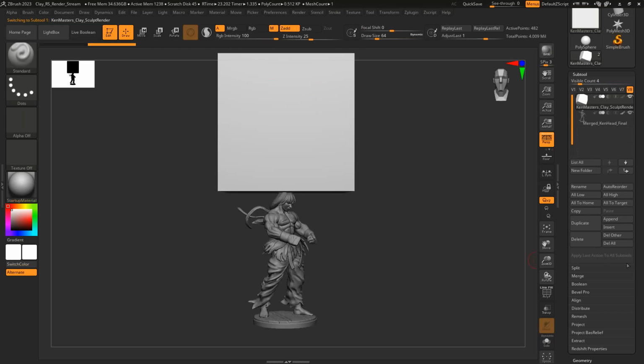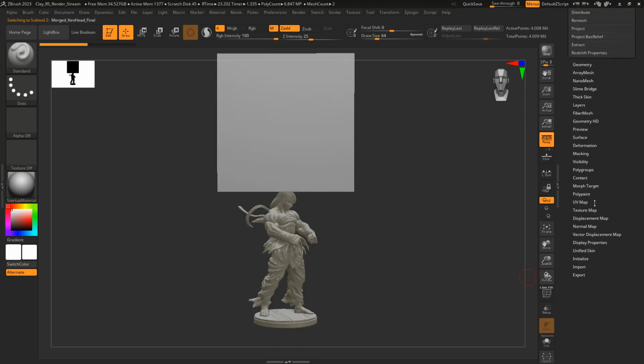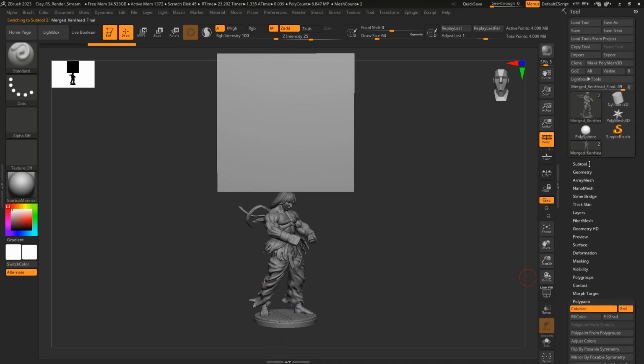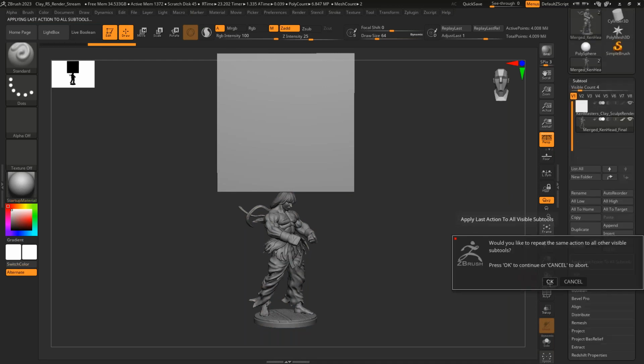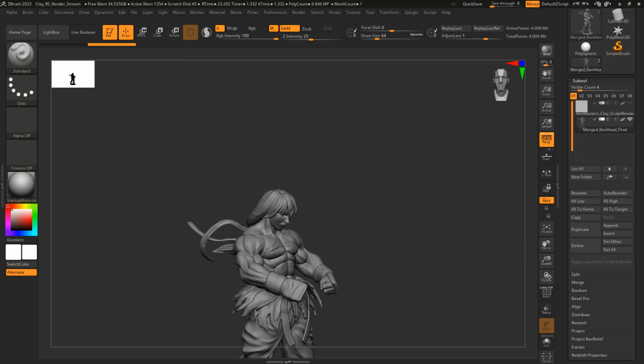So I'm gonna bring this up here just so you can see that. I'm gonna come here, just undo that action. Perfect. Then I'm gonna come back down to my Polypaint, say fill, and then come up to subtool, apply last, and now everything will get that material. So cool, we're gonna hide that.